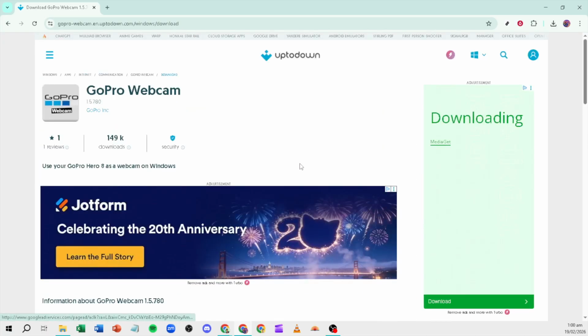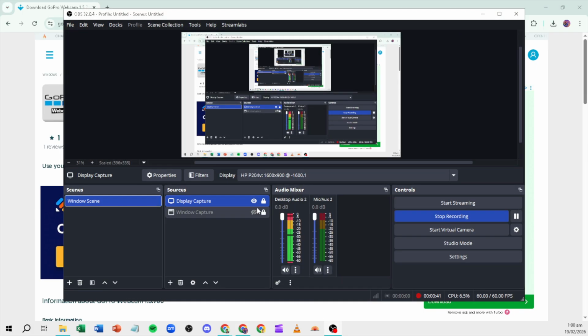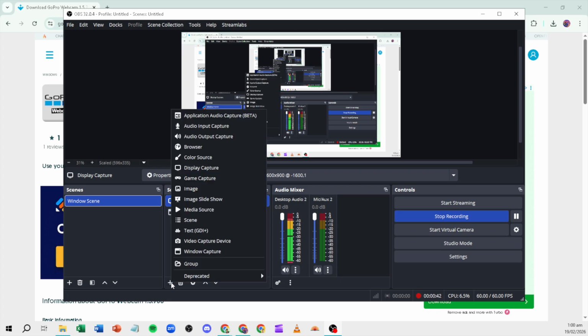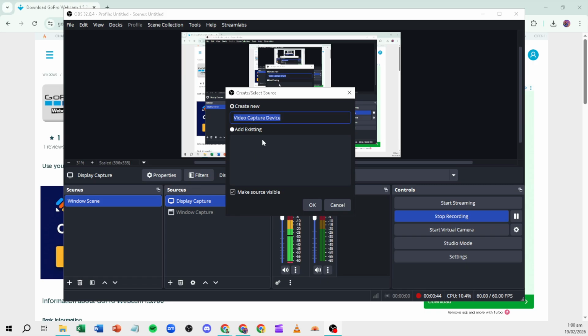Now open OBS Studio. In the sources box at the bottom, click the plus button and choose Video Capture Device. This tells OBS you're adding a live video input. Give it a clear name like GoPro, then click OK. Consistent naming makes it easier to manage multiple scenes and cameras later.